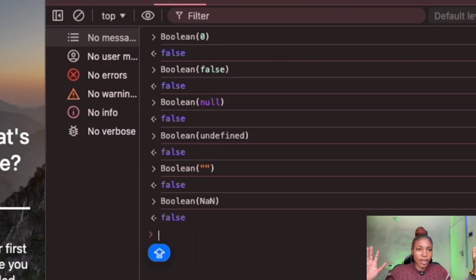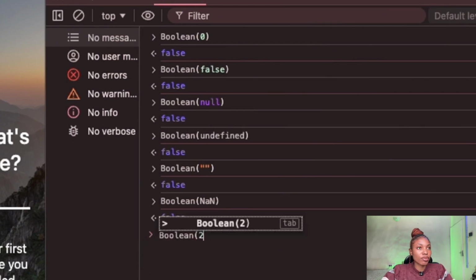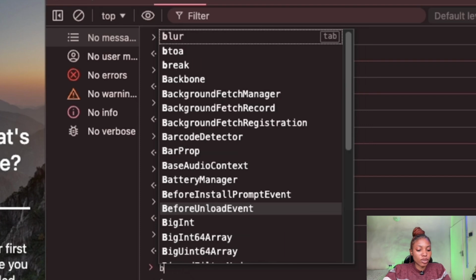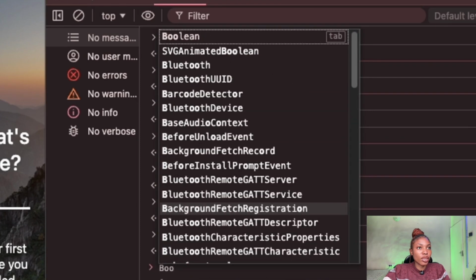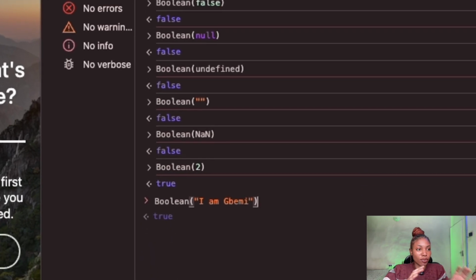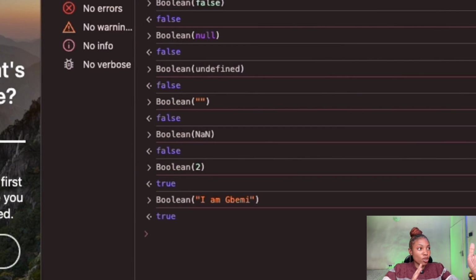But let's check for another value outside of all of these values. If I check for Boolean 2, it comes out true. So 2 is a truthy value. If I check for Boolean, my name is Bemi. Let me put in a statement. I'll just put I am Bemi and close. For context, Boolean here is an inbuilt function in JavaScript that is used to convert anything to a Boolean value. You can see that I am Bemi is also true.